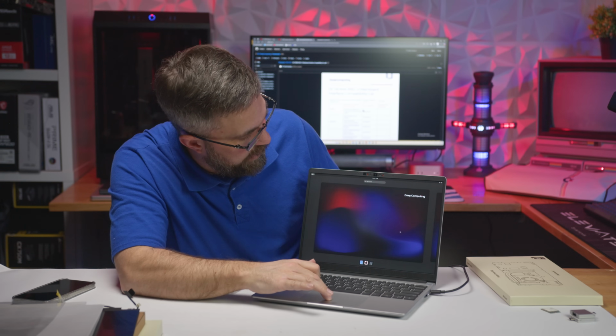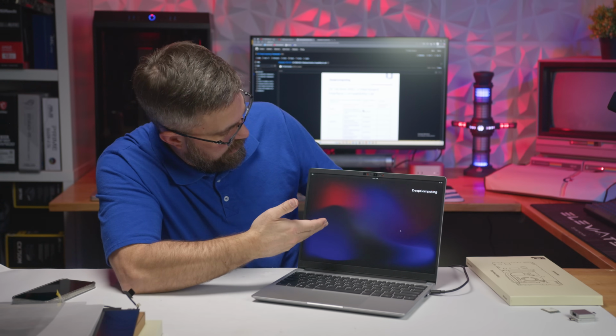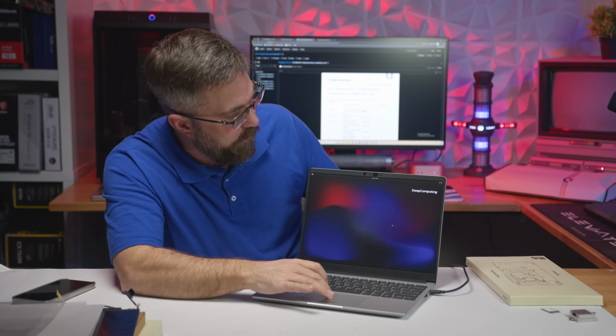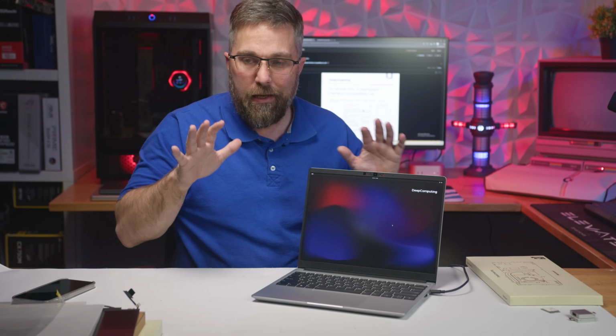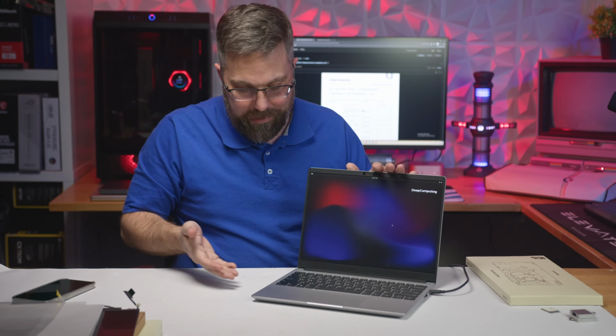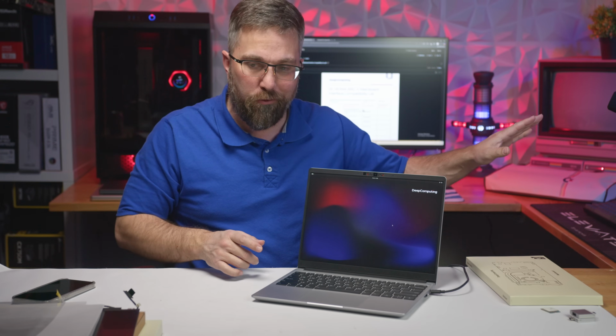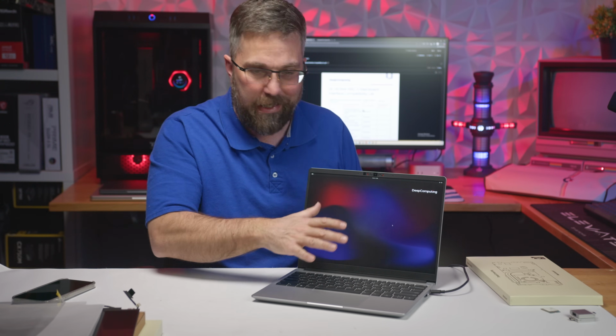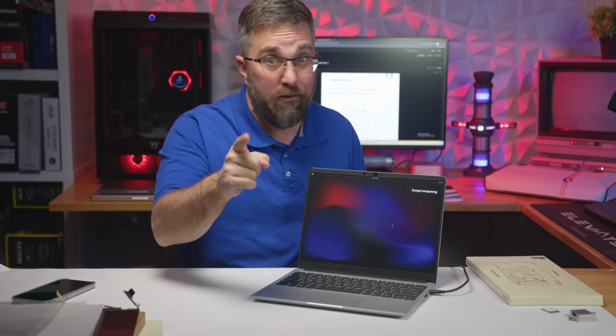Oh, I see trackpad working. Looks like we are in the Ubuntu desktop. Okay, now I gotta figure out how to get this set up for external capture so we can take a look at the desktop together. Let me figure that out and I'll be right back.